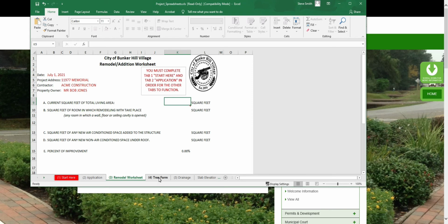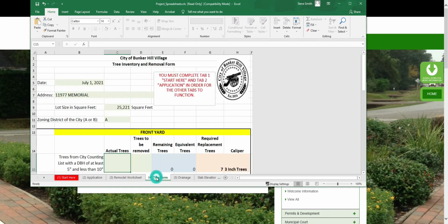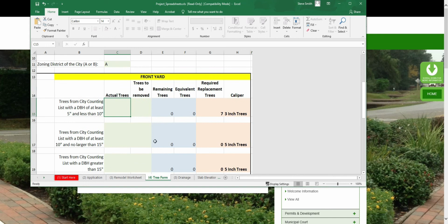Following that, you do have a tree form, and you can see that the lot size and address has already been filled in. And so on the tree form you have several columns here. You only need to complete 2 columns, the first 2 here that are in light green.